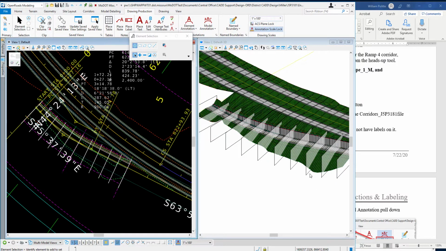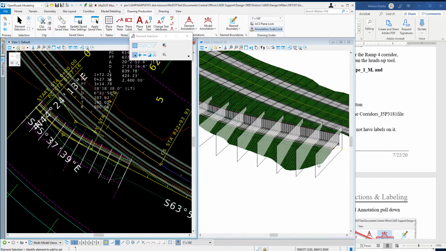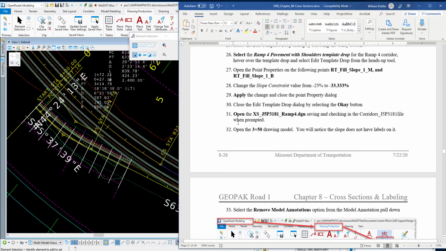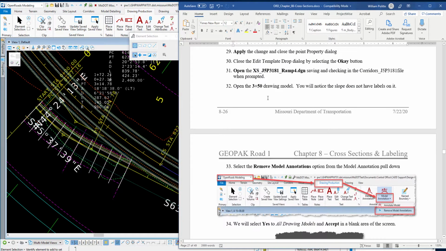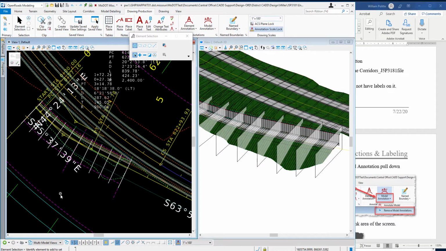Okay, now you can see that we've changed that slope and we fit within our cross sections. You can see that here and over here, 2D and 3D. It says now that we've opened this, we're going to open up 3+50 drawing model. So let's do that. To do that again, I like to use these view commands down here.